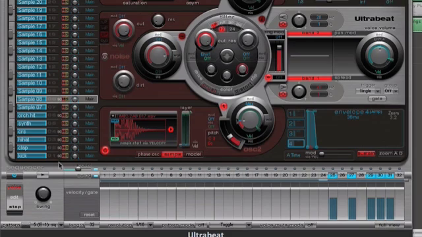I'm not sure how this is going to sound. Let's see. Okay. Let's see. Add a little swing to this track. Right here's the swing button. Too much. All right, cool.